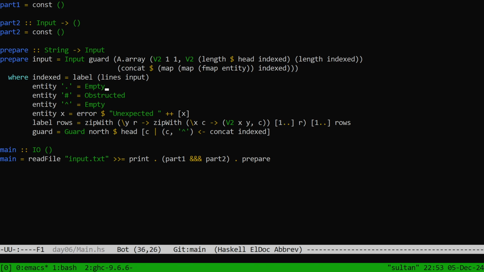Now, these two concats I would sort of like to get rid of. I mean, I guess the only time I use indexed... no, I do kind of need to know its size here. Okay, well, I'll leave it alone then.